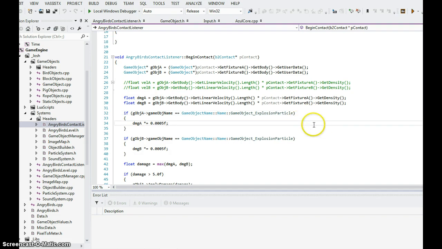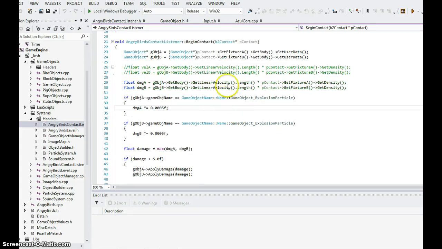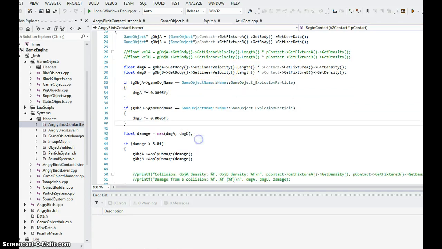I no longer have the problem of my bottom layer of blocks crumbling under the weight of a tower, and that's because I only do damage calculations in begin contact, and because it's heavily based on the velocity of the collision. So blocks that are resting on each other or nearly resting on each other won't do nearly as much damage as a bird that collides into the block.